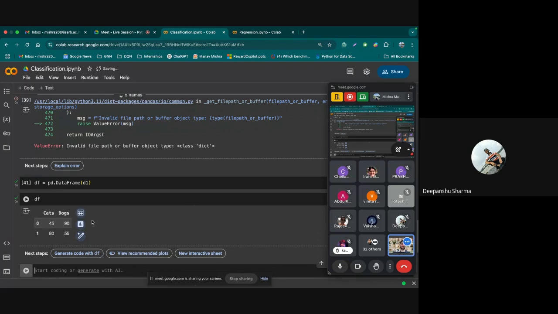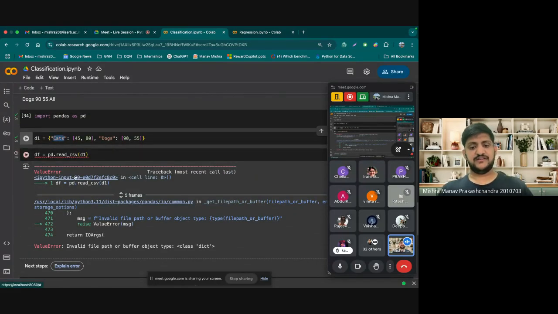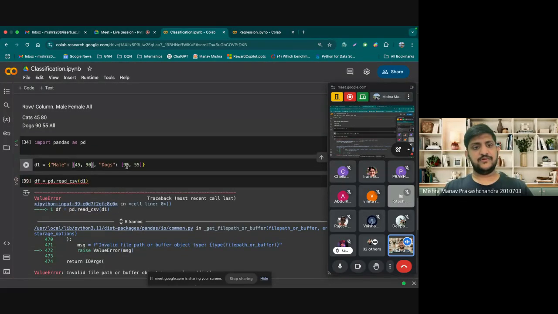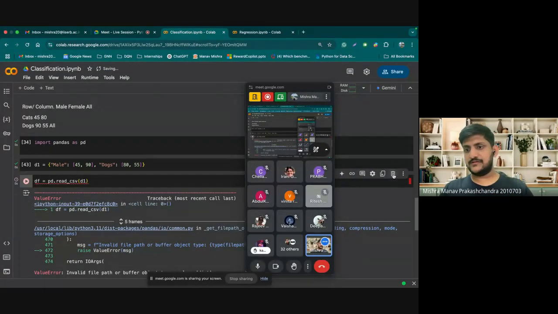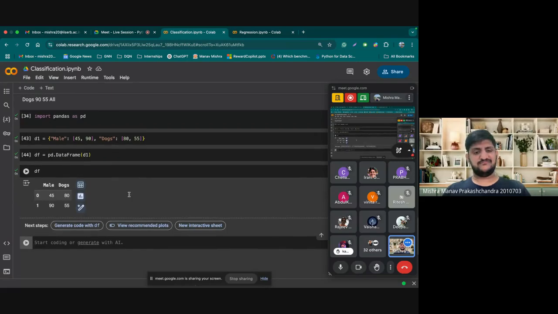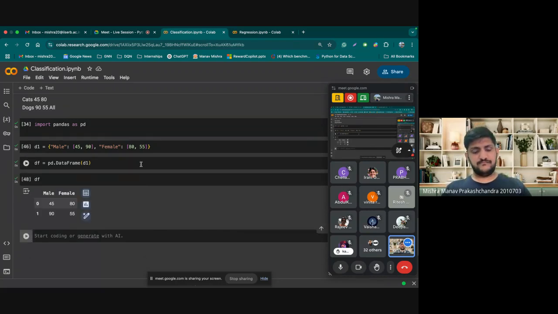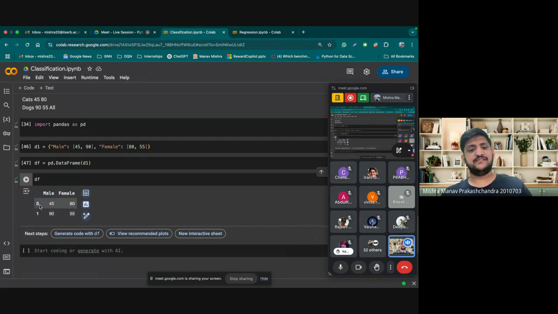Yes, sir. So let's say 0 indicates male and 1 indicates female. I didn't want it this way, but can I change it? Let's call it male. Let's call it female. Let's say 90, 80, 90, and then 80. I'll just change this. I didn't put a row name, but let's assume that the first row indicates cats and the second row indicates dogs.